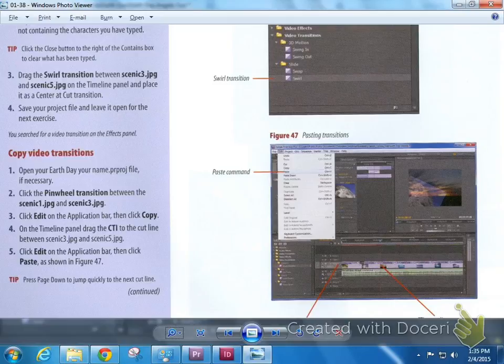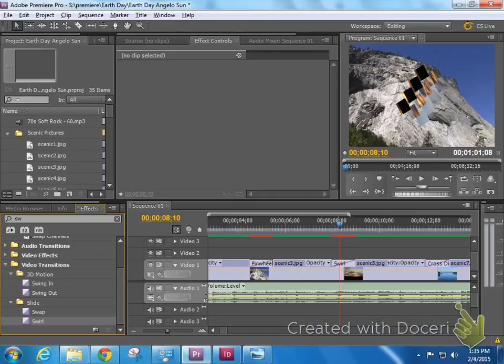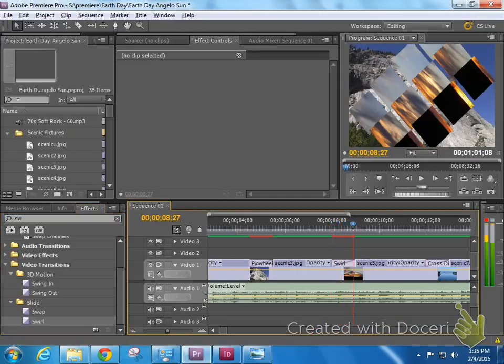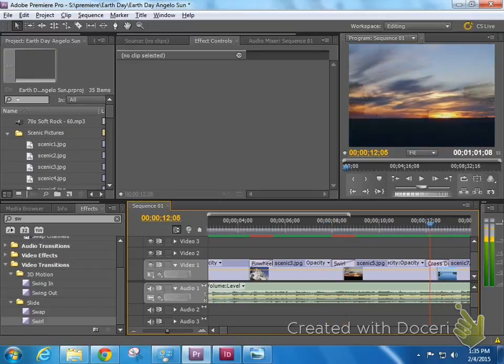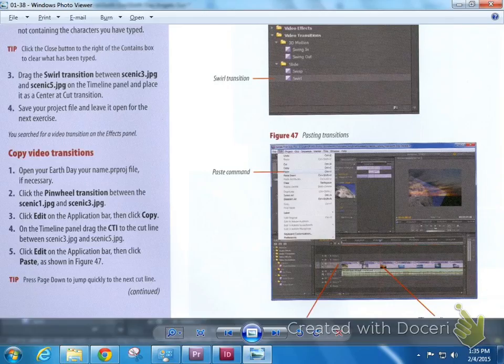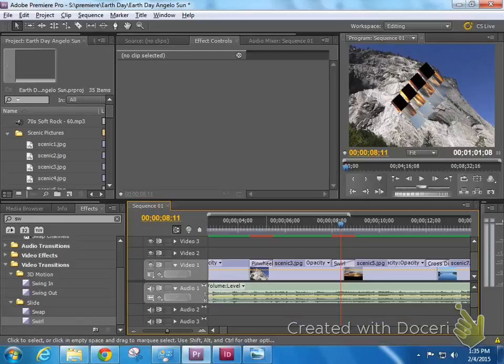Save your project. Let's take a look at this. Okay, so here we used to have this cross dissolve, but now we have swirl. Alright. So let's file save.